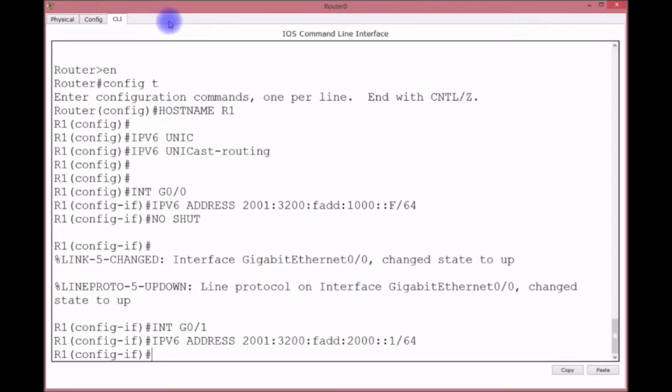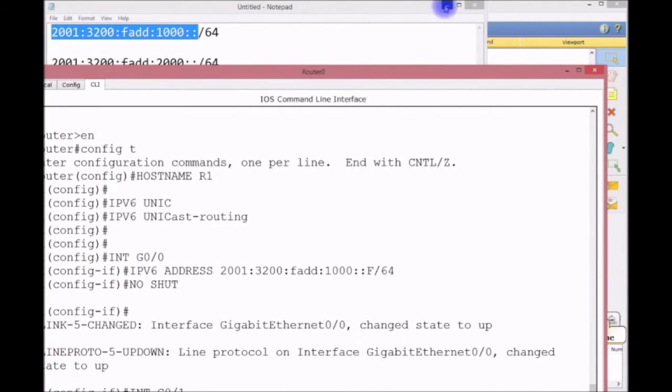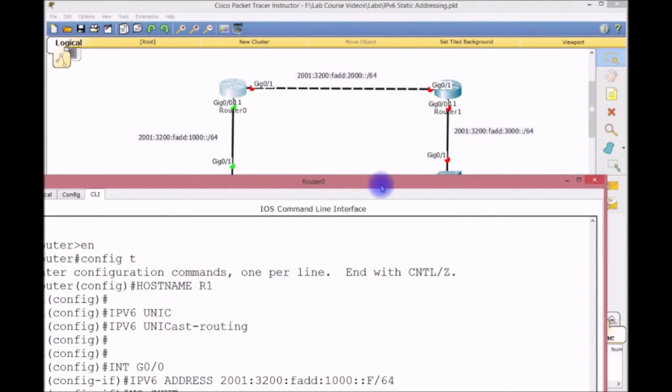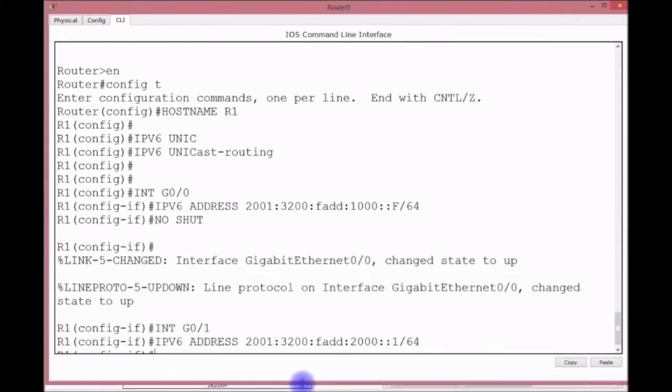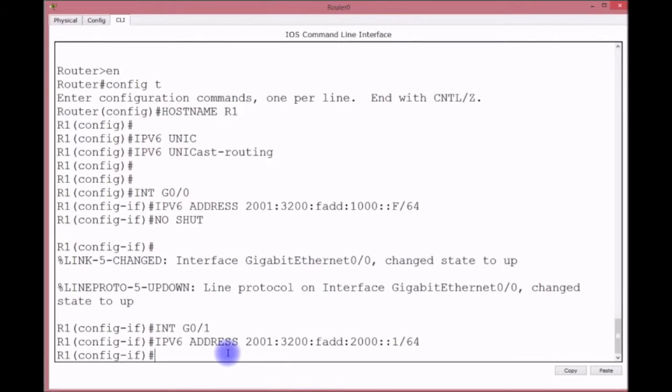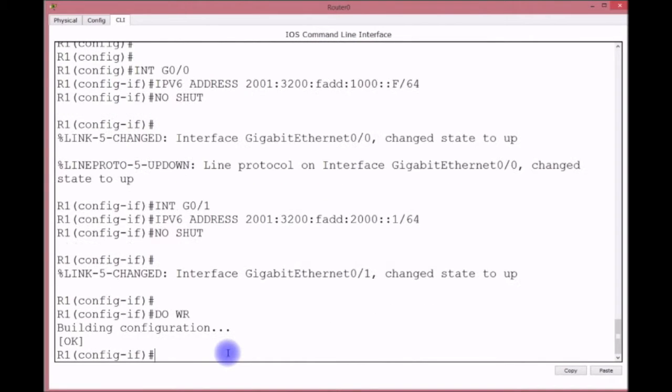And this is a 0. No, this is not a serial. This is an Ethernet. Yeah, we're using Ethernet. Oops, sorry. Made that smaller. That is Ethernet, so no clock rate. Even better. No shut. Okay? Do WR. Now, that's basically assigning a static IP address.